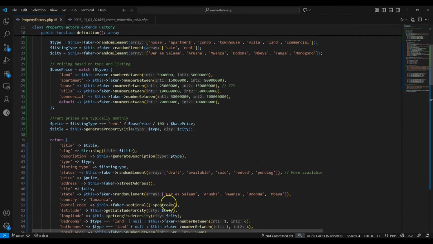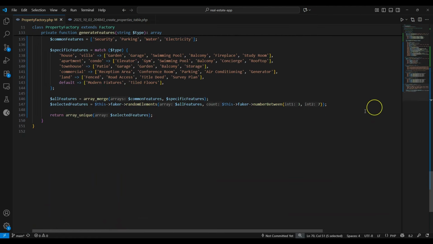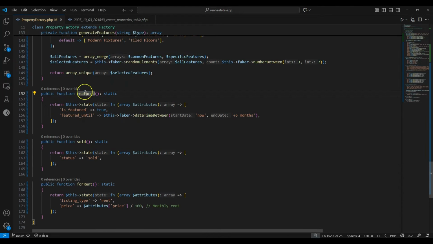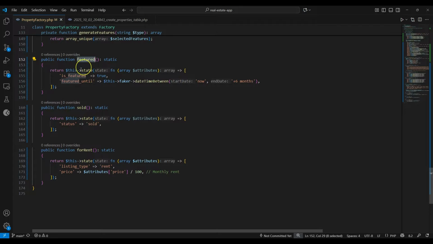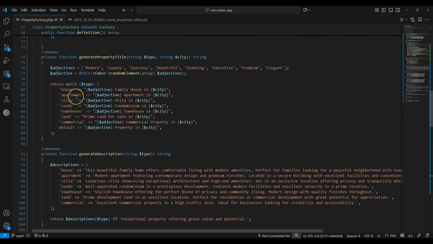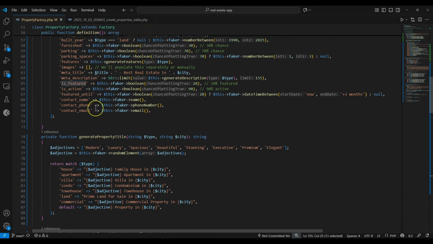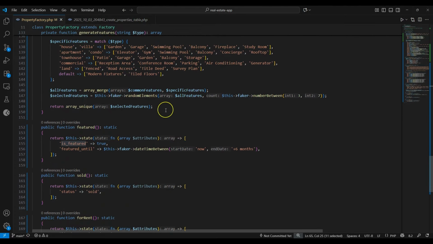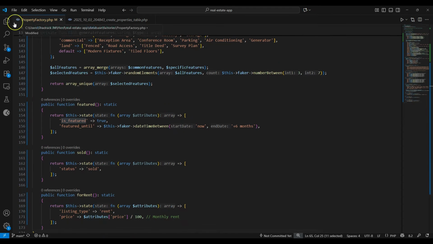Let's say you want to use the following methods. I just put them here, like is featured, sold, and for rent. For example, if you want to use them by any means, you can just utilize them from here. You can see we have the featured, so it checks if that is featured, as you can see up here. So is featured, you can use it here if you want. For now, all of this will be working fine.